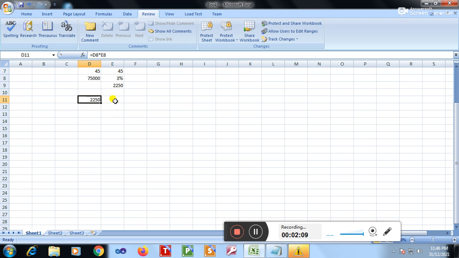Note down this trick. Next is how to shift the value. Suppose I need this 2250 in cell G11, so type equal, click the cell number and press enter. So whatever you write, that value will be shifted to that position.